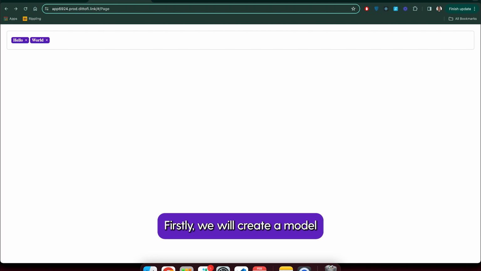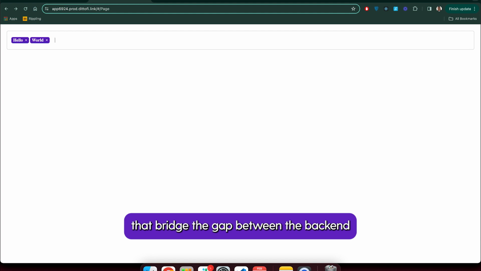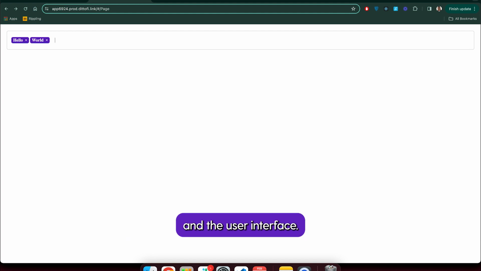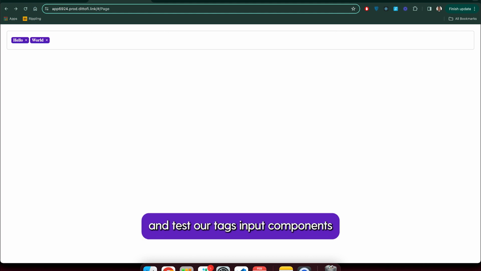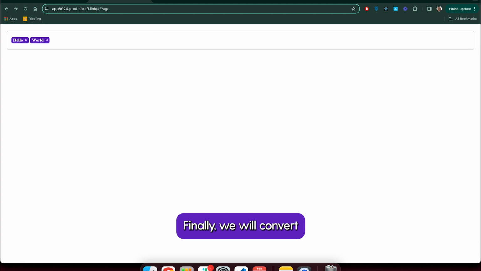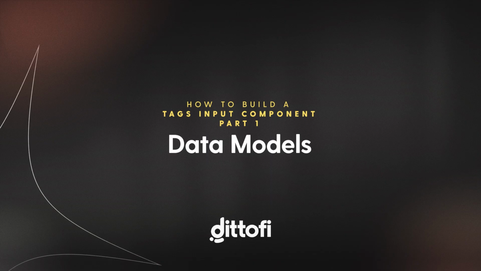Firstly, we will create a model and backend actions for its implementation, and then we will implement front-end actions that bridge the gap between the backend and the user interface. And then thirdly, we will design the user interface and then move over to build the code and test our tags input component. Finally, we will convert the tags input component to a partial so it can be reused elsewhere around our application.